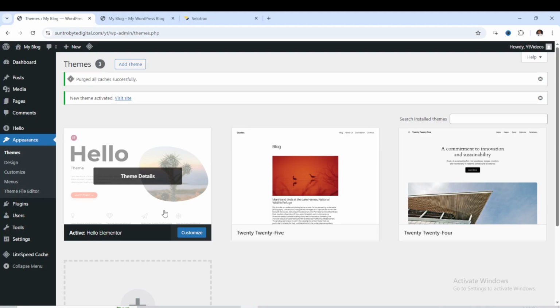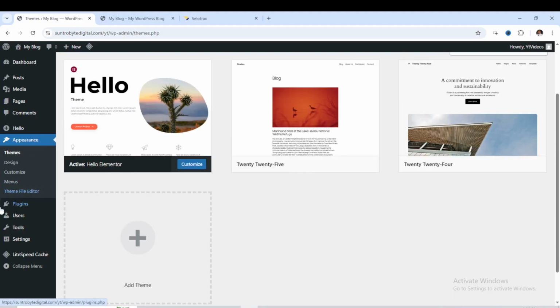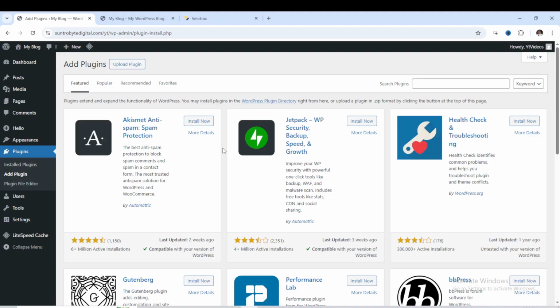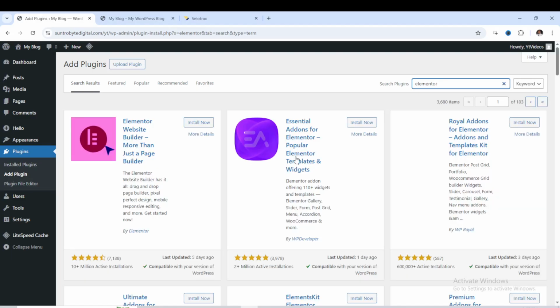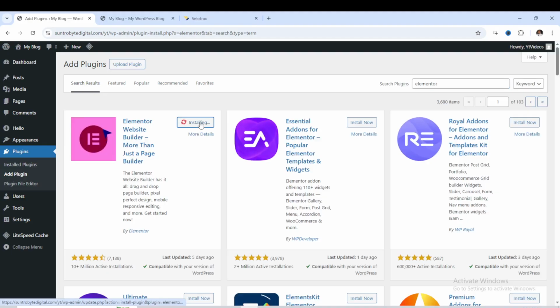Once you are done activating it, the next thing is to install the plugins necessary for this particular design. Just come over to Plugins and click on Add Plugin. Now you search for the plugin called Elementor, and install it. This is the first plugin.